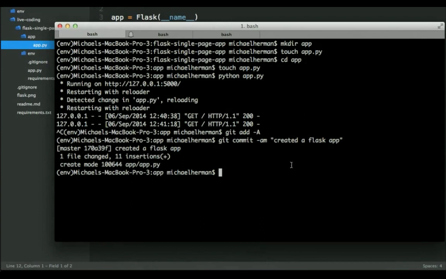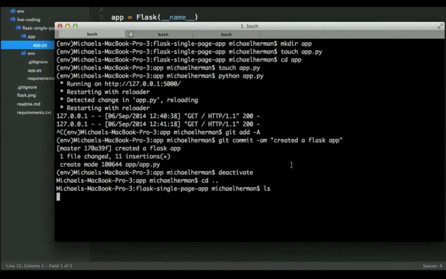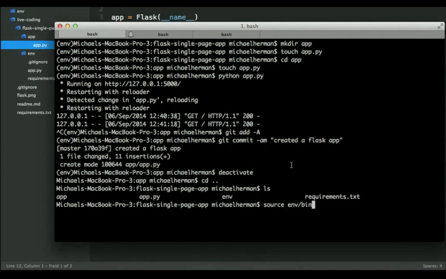And then when you're done doing that, go ahead and deactivate your virtual environment just using the command deactivate. And then if you want to code again, all you do is come back to your project, and actually I need to cd out one, and environment is here, so I can do source environment/bin/activate, and that reactivates the virtualenv.